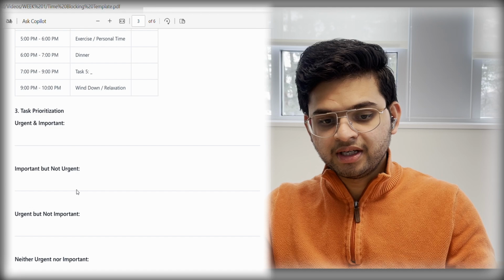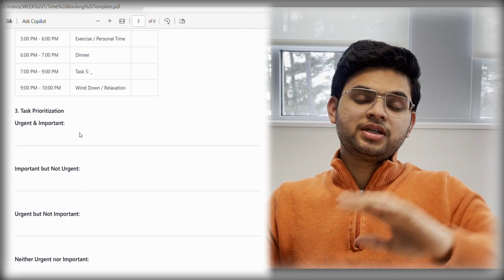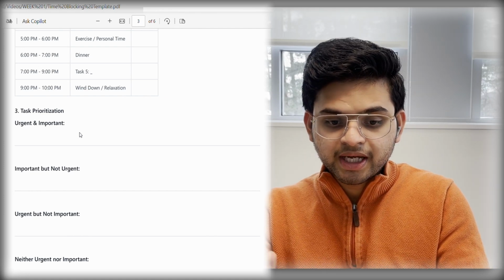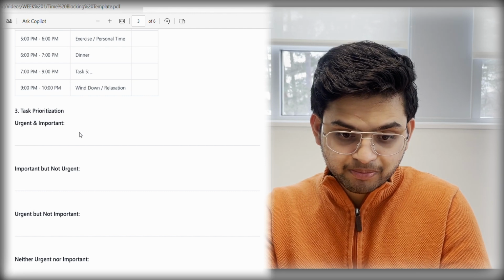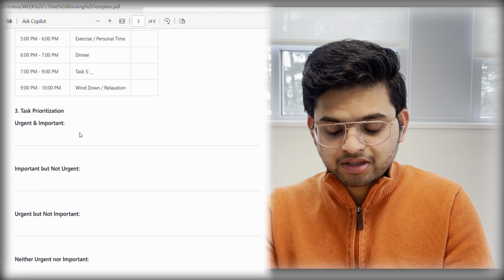Task prioritization. Now this is the task prioritization that we talked about in the first template. Urgent and important comes first. Important but not urgent comes second. Urgent, not important task comes third. Neither urgent nor important is the last, or you can eliminate them.